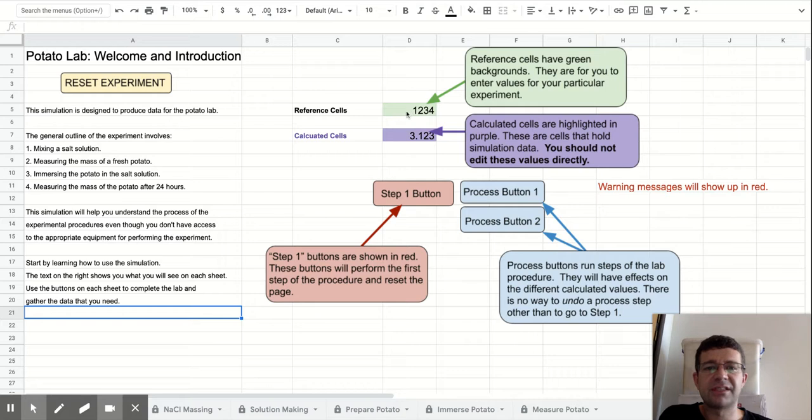You'll see cells that are highlighted in green. These are reference cells for you to enter values for your particular experiment, so you can change these numbers. The purple highlighted cells are cells that are being calculated by the simulation. These might be the results of your experiment, and so you should not edit those values directly. If you try to, you'll get a little warning message.